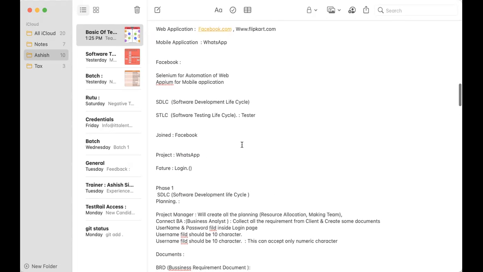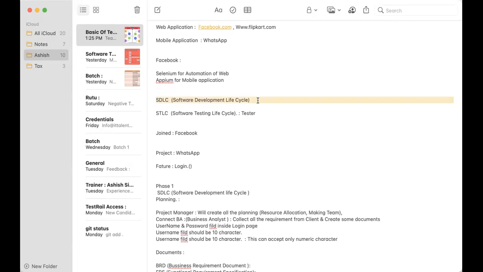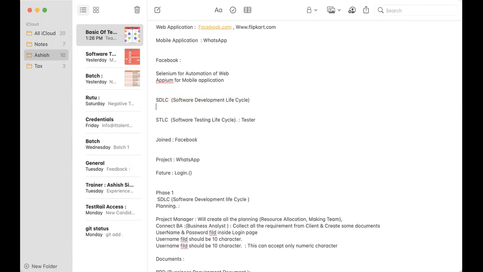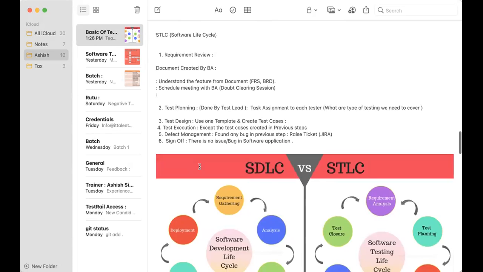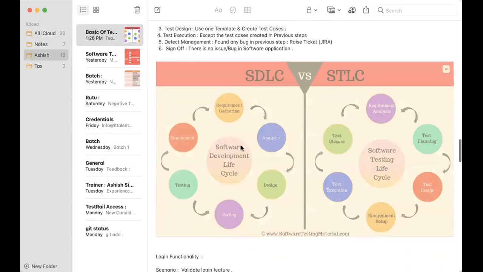Now, once this is done, tell me guys, what is the SDLC, software development life cycle? What are the phases involved in it? Information gathering. Yes, correct. Planning, design, development. Yes, planning, design, development, correct. So this is the one.